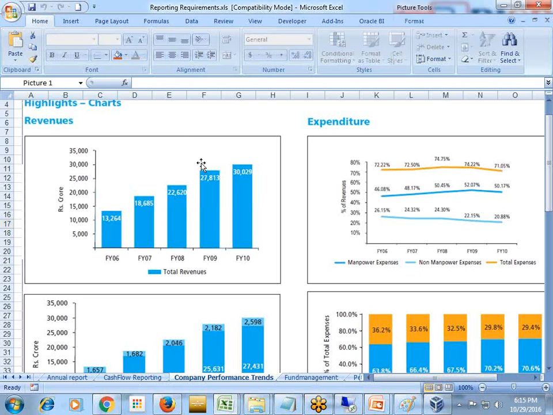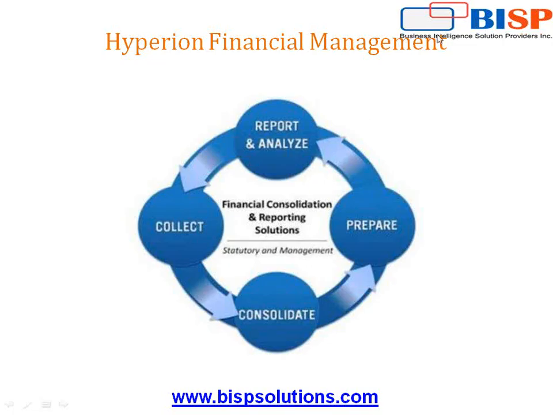So what do you see? Ultimately you see the data in terms of charts and keywords. Therefore, the end result of financial consolidation in HFM is reporting and analysis, right? So if I consolidate and don't report, what does it make? Does it make sense? It does not.